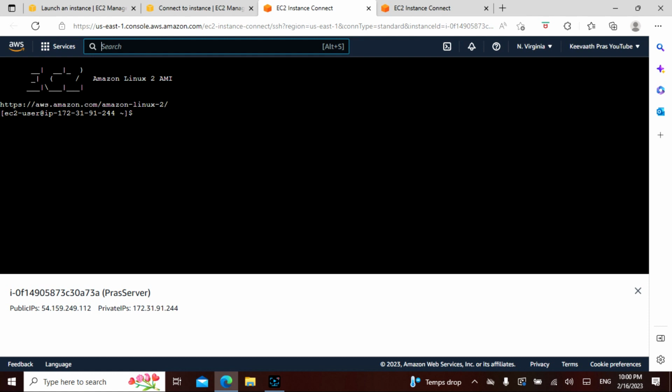Wow, now it is. So what I'm going to be doing is I'm going to say sudo su. By sudo su, what I'm actually going to do is, you see here the EC2 user IP, it will actually convert to the root. So now this has gone to the root. So what I'm going to say is yum update, and I'm going to say yes.